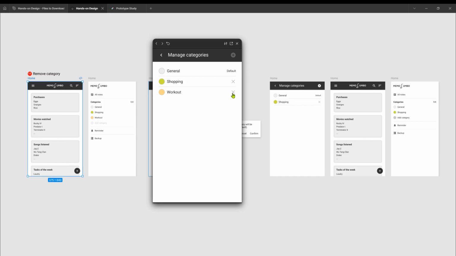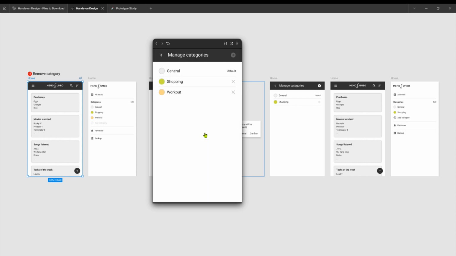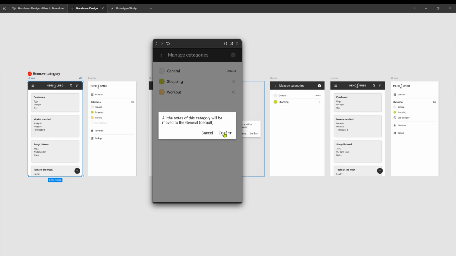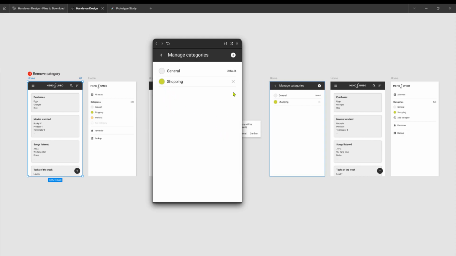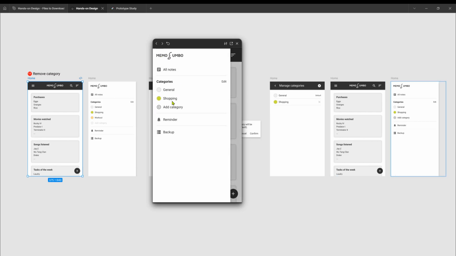I made this prototype only to remove this category named workout. The user will hit here and then a confirmation dialog will appear, and the text you can put whatever you want. In my case, I put that all the notes of this category will be moved to general default. If the user cancels, they return to the previous screen. But if the user confirms, the category is removed, and after getting back to the home screen, we can open the menu again and the workout category is not displayed anymore. So this is what we are going to do today.